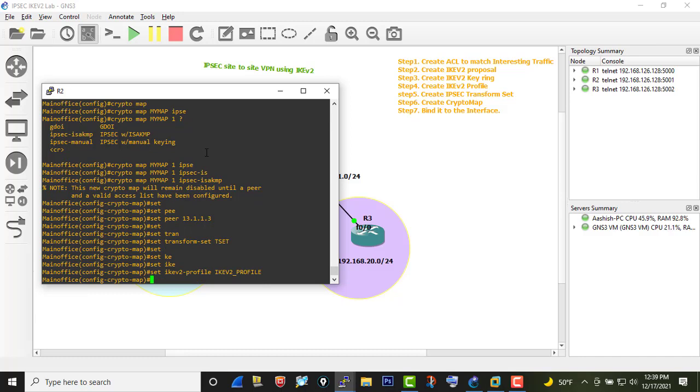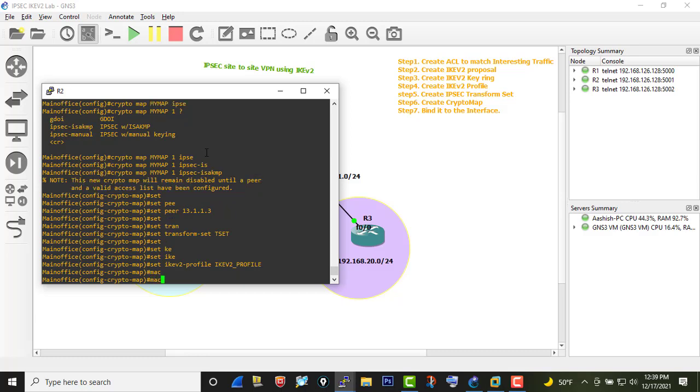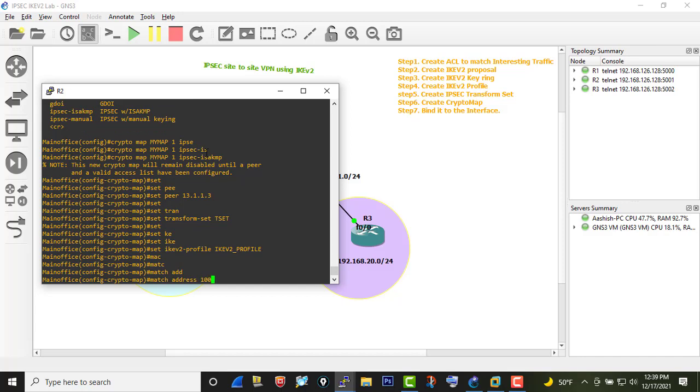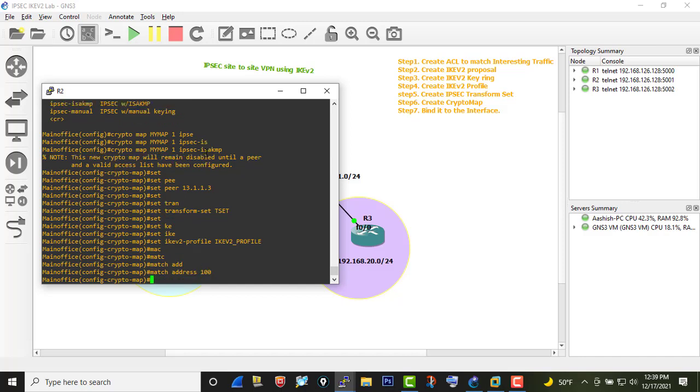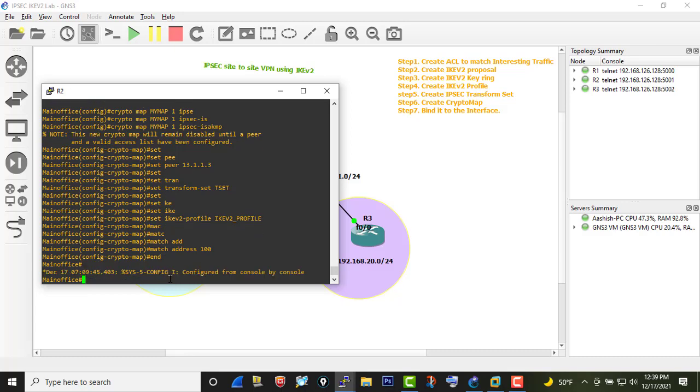So what next? We have even created an access list, right? That was in the first step. So call out match address 100, right? That's the access list number. Okay, 100, and then end. That's all.